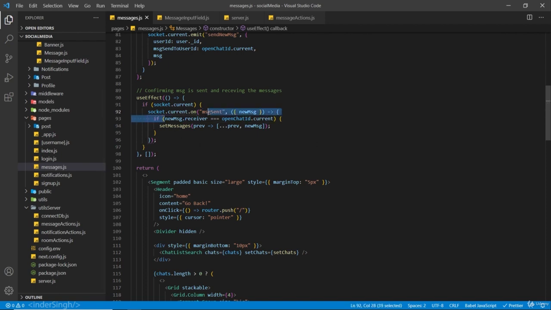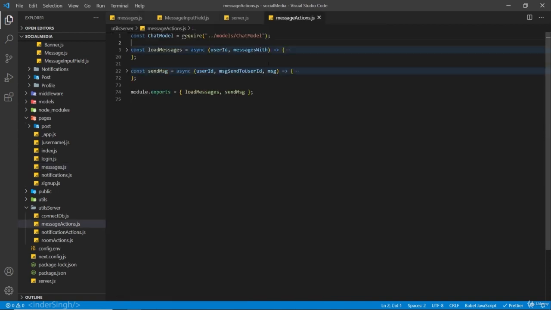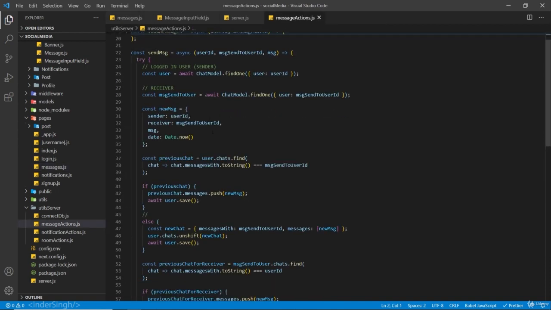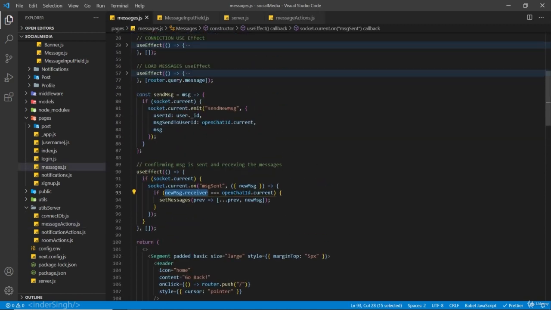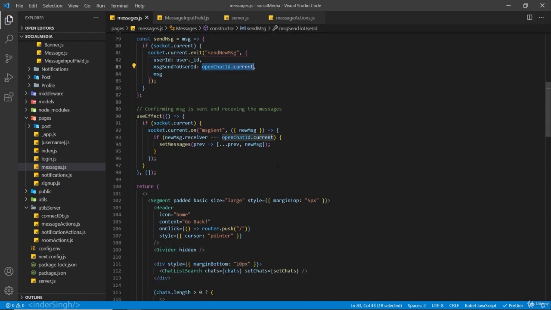So if newMessage.receiver, if you remember when we created this function, we added this receiver property, it is message sent to user ID. So the message sent to user ID is basically this openChatId.current. We are checking if newMessage.receiver is equal to openChatId.current. So this check basically means that the user to whom you send the message, we have that chat opened. So we do not want to add the messages to another chat.